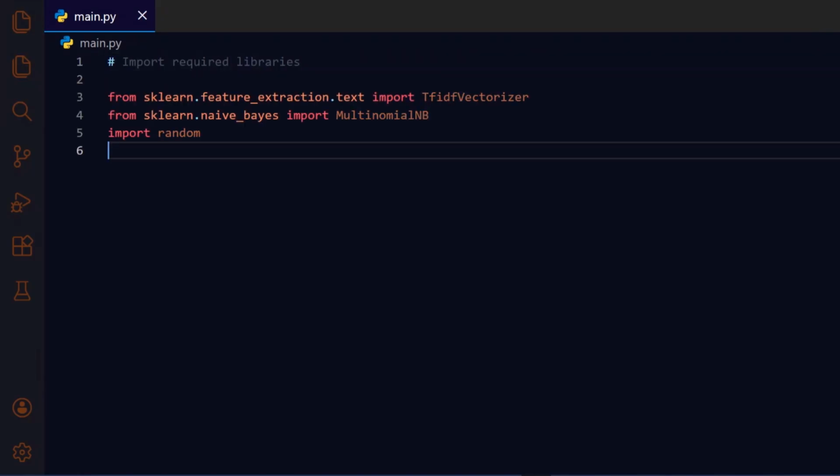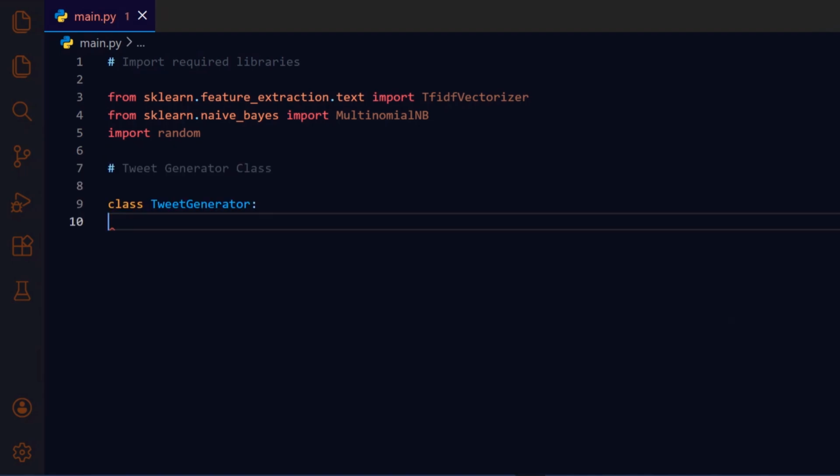To get started, we need to grab our tools. We import the vectorizer to turn text into numbers, the naive Bayes model for the logic, and the random module to mix things up. Here we define the tweet generator class. Think of this as the blueprint for our bot.